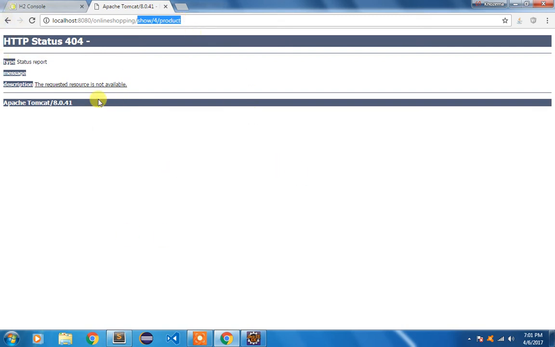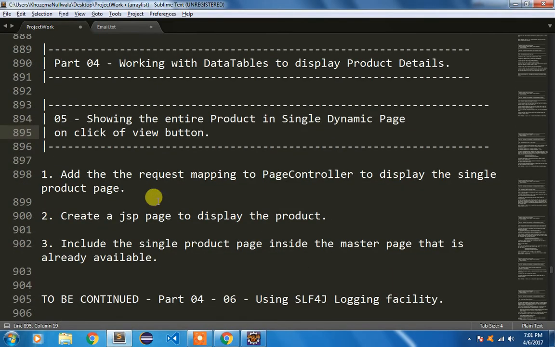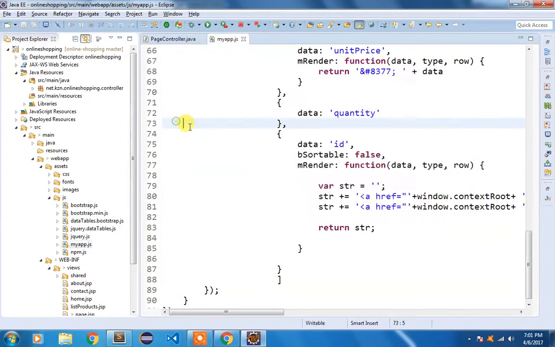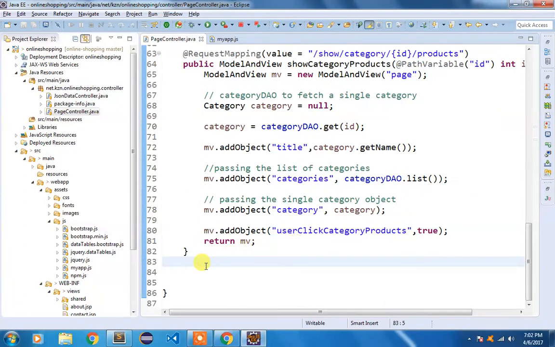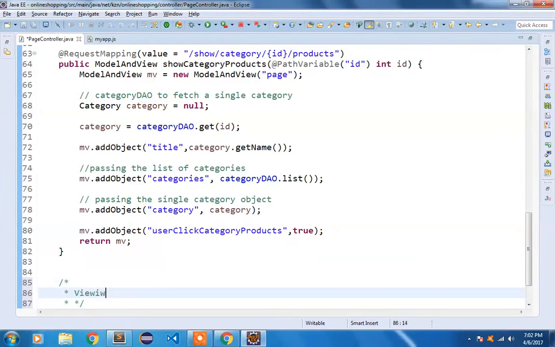Show you how to display that MacBook Pro product or the iPhone product that we have clicked and display it in our dynamic page. So moving further, the first step, we need to add that request mapping inside our page controller to display the single product page. So for that I'm going to open our page controller, and here I'm going to code it for viewing a single product.